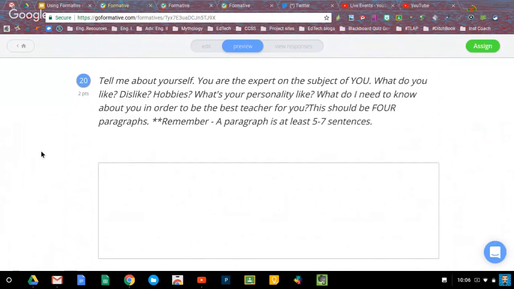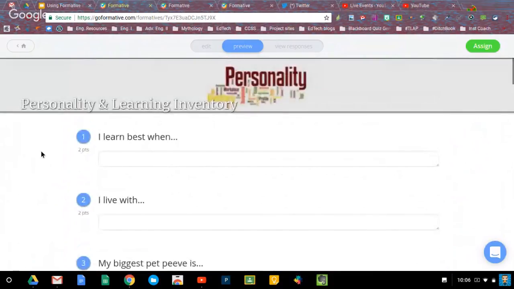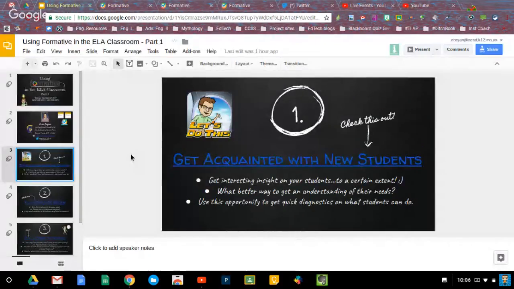And then the final question that I have on here is just to have them write me a paragraph: what they like to do, what their hobbies might be, what their goals are for the school year. Just something to get them going, get them thinking about things academically, which sometimes a lot of kids forget to do. It seems like they like to be here for the party and socialization. But that's one thing that I like to have my students do with Formative.